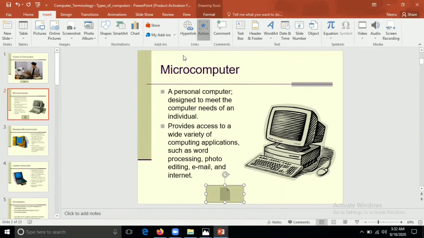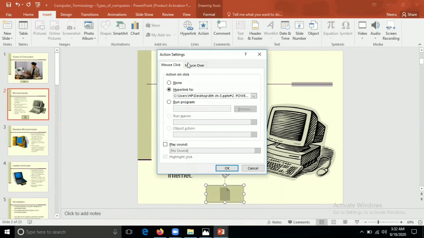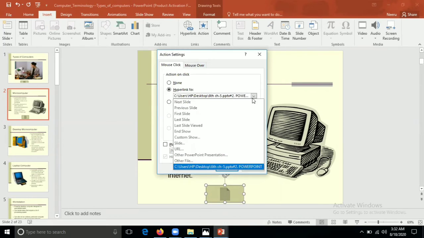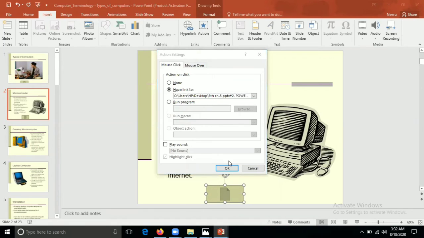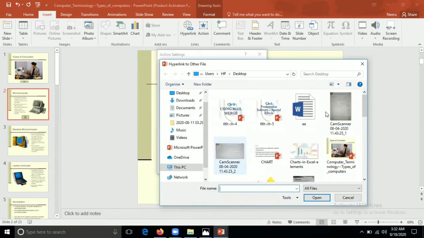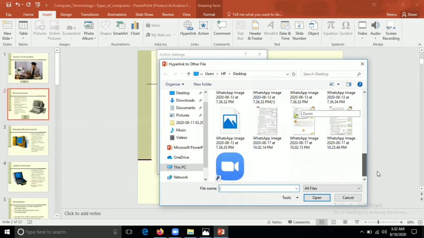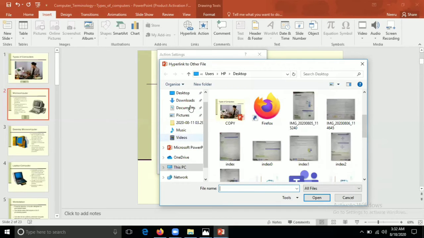The same dialog box will appear again, the Action Settings dialog box. Hyperlink to. You can give any, next, previous, whatever you want. If you don't want to give the slides of any presentation, and you want to make the link to another file, just click on other file. So you can make the link to an MS Word file, to a picture, wherever you want to make the link. So just click on it.